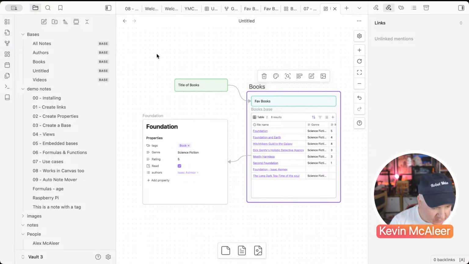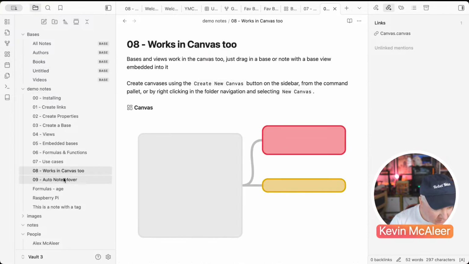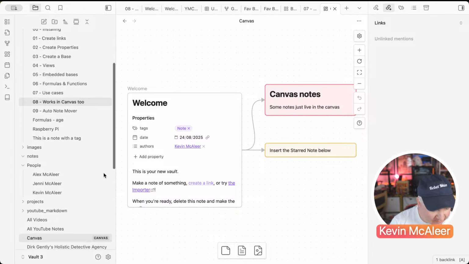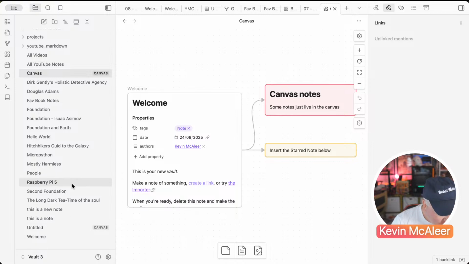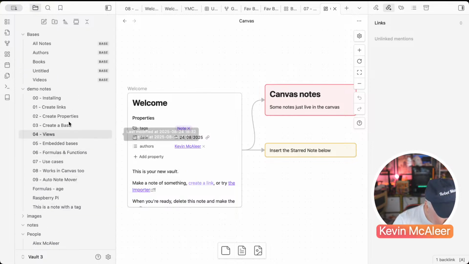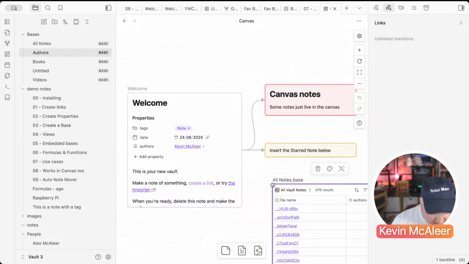Cool. So let's go back to what else we have. We've looked at the auto note mover. We talked about starred notes. I think we created a starred note. Did I call it starred, or did I just have it as an all notes? I think it was, wasn't it? And we had a starred view within that. There we go.